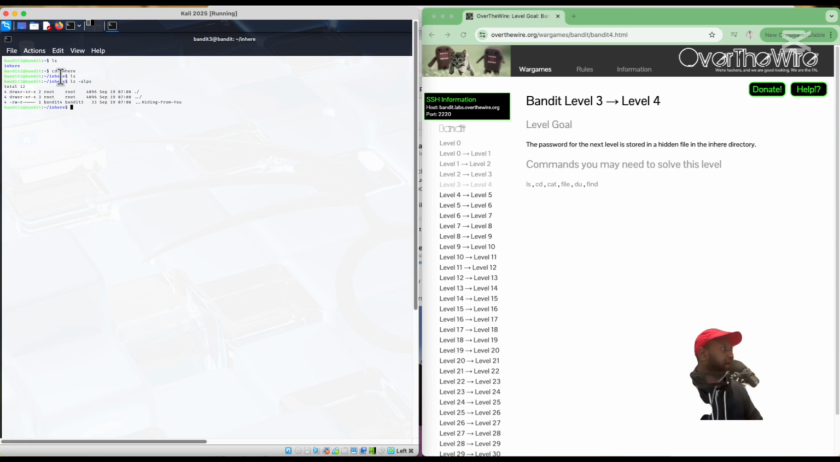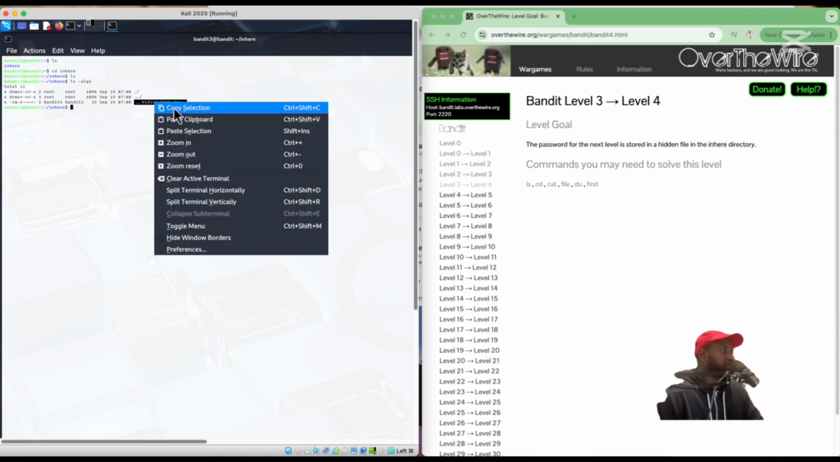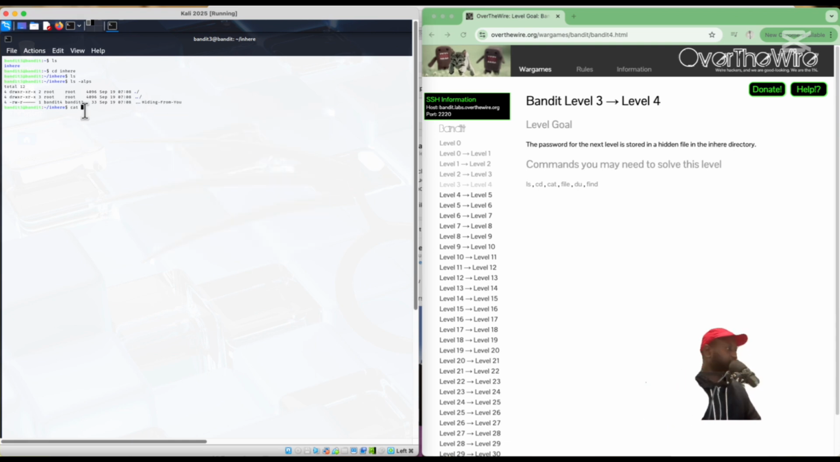Okay, so after you go inside of inhere with the cd, now you want to type ls -alh, and it shows me the information that we have inside. So the file that we were looking for, as you can see, is stored as a hidden file. So this is the file that we need right here. So this is our file. Okay, so let's copy that. Let's do cat and then this right here, and then enter. There you go. So now we have our password, which is here.